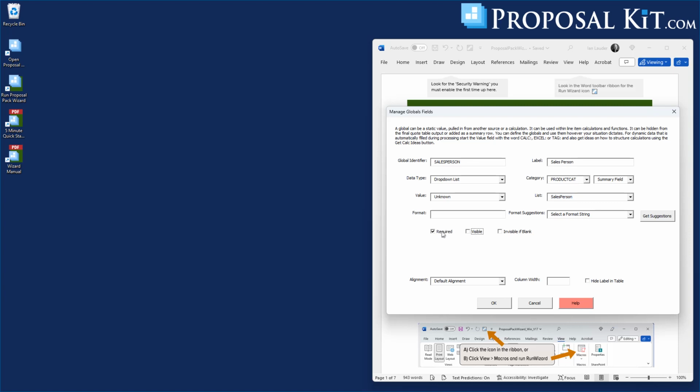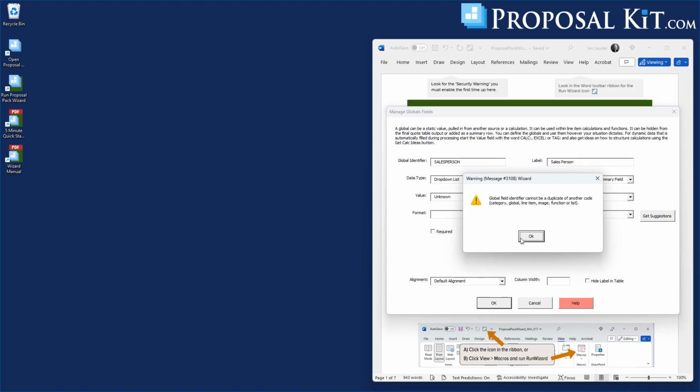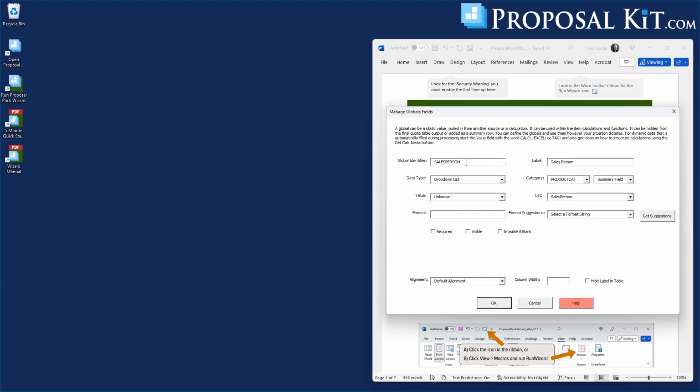And we're going to hide the salesperson from the output, so that it doesn't get output into the cost summary. This is just for behind the scenes. We've already used the label or tag salesperson for the actual list, so we will just shorten this up. Salesperson.